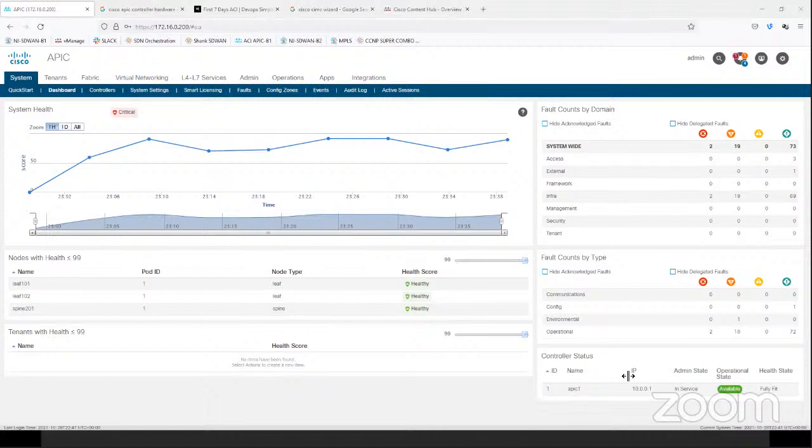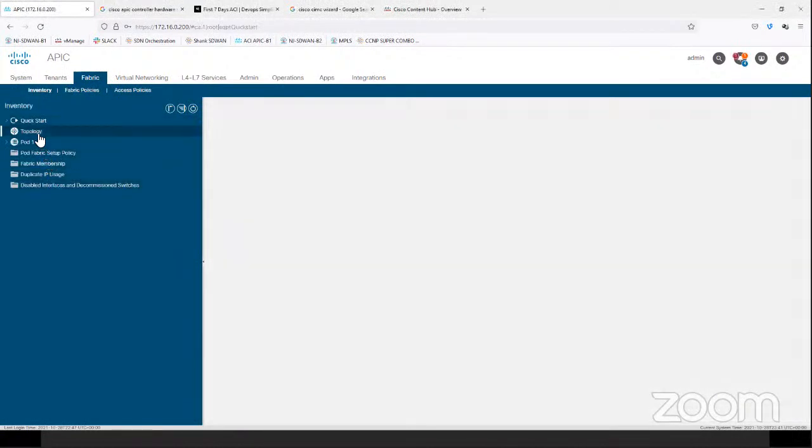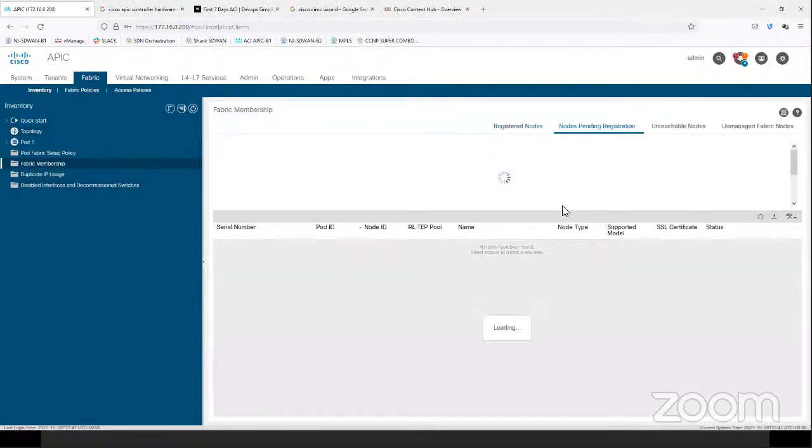Okay, but I have to do the port configurations, right? No, you don't even need to do the port configuration. You just need to do... So see, for example, after you connect one spine, it's going to show you here in the inventory, in the fabric membership, as node pending registration.